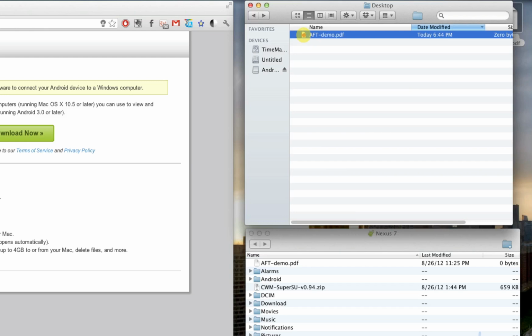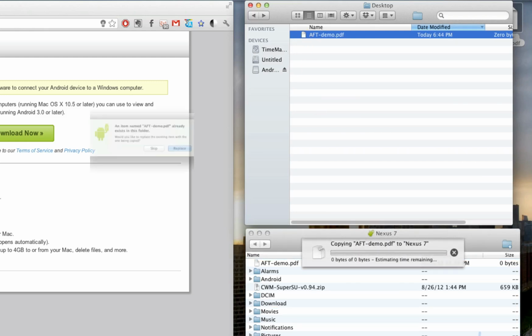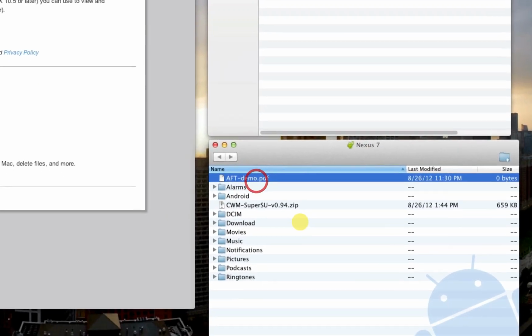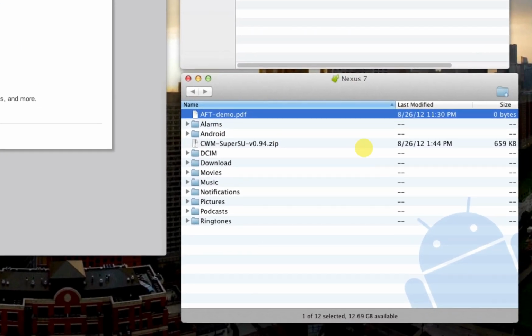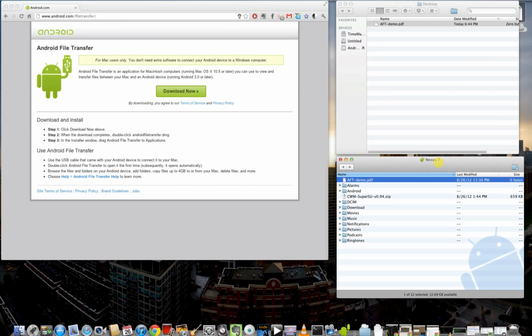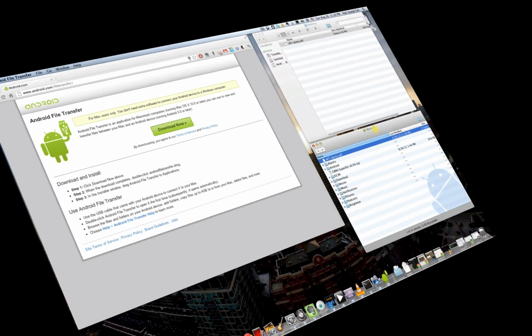So for example, I can go ahead and drag and drop this on root. I can choose to replace it, and there you have it. Bam, it's on my Nexus 7. So really quick, really easy. Use Android File Transfer if you ever need to transfer files between your Mac and your Android device.